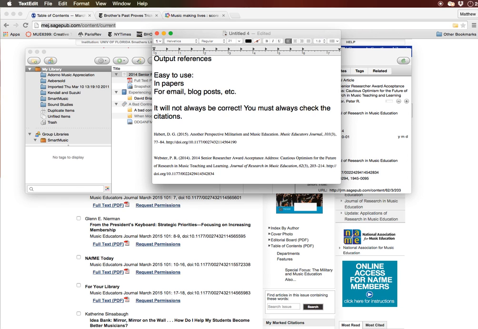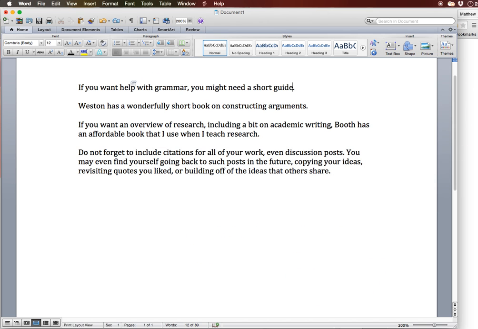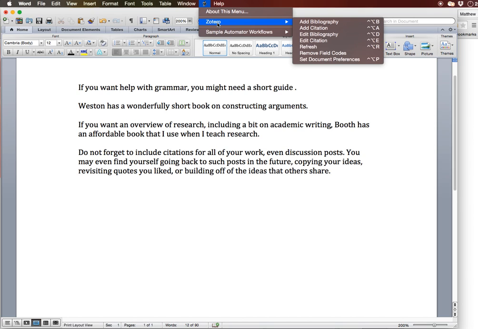Now let me show you how I use it in Microsoft Word, because this is the other way that I use it frequently. I've typed up a few things about a grammar guide, a rulebook for arguments, and a book about research. But these don't have citations yet, and I want to give you the citations. So here's what I'm going to do. I'm going to use a keyboard shortcut. Zotero has a few of them. You can see here on Mac, Add Citation is Control Option A.